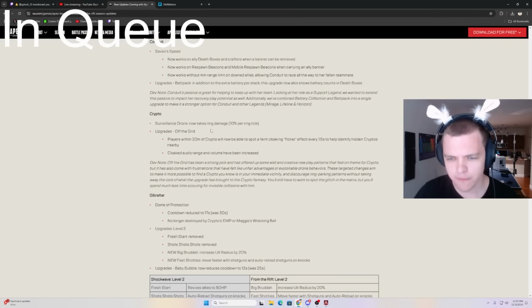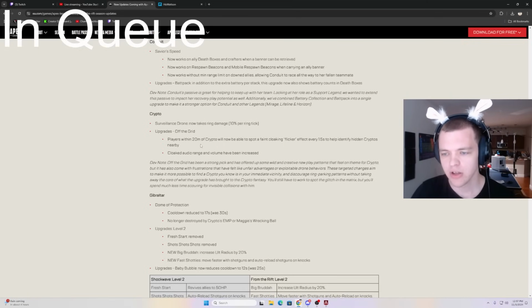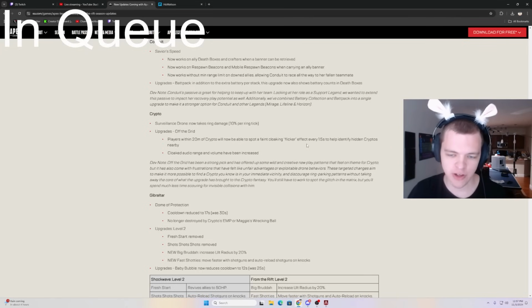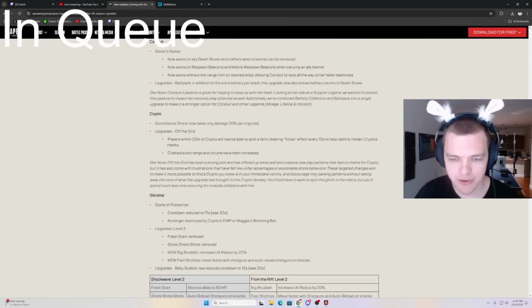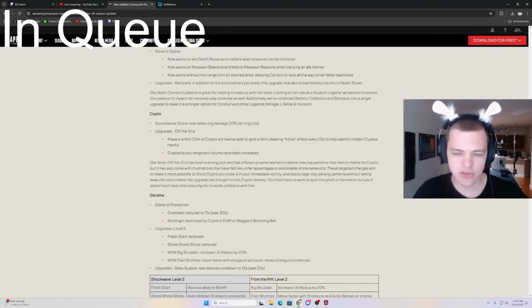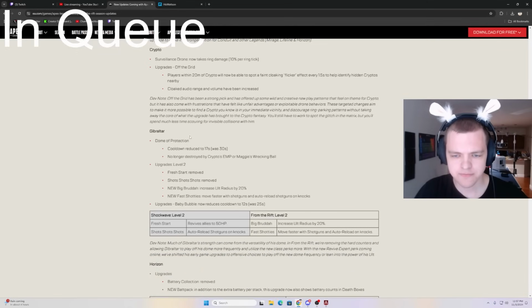Crypto surveillance drone now takes ring damage, 10% per tick. Off the Grid: players within 20 meters of Crypto will see a faint cloaking flicker effect every 1.5 seconds to help identify Cryptos. That's a good change. Cloaked audio range and volume have been increased. I probably wouldn't take this perk anymore, to be honest, as long as the other one competing with this perk is the one that makes the EMP bigger.